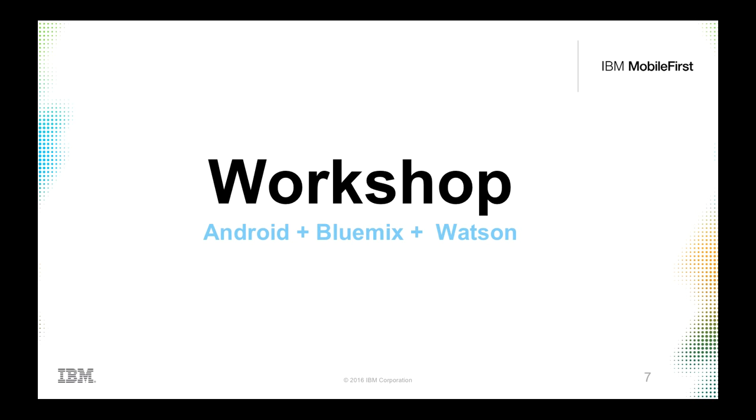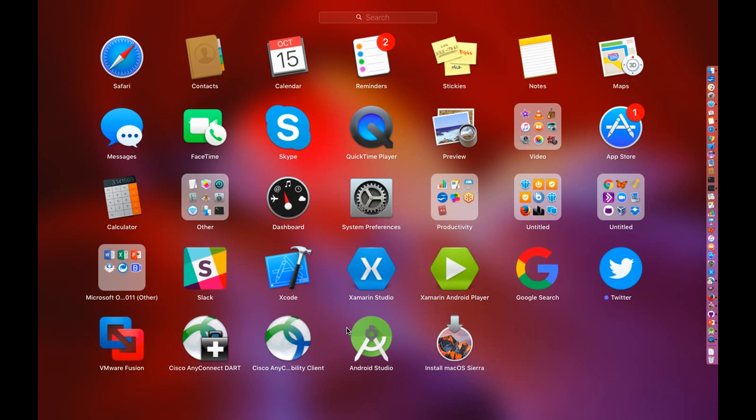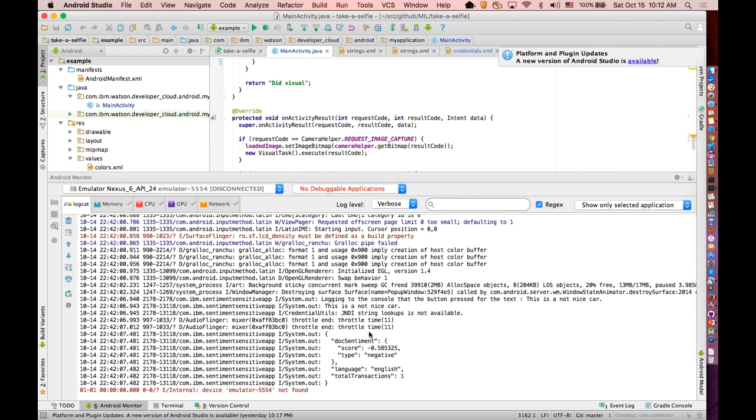If not, we have some resources we can start with. First things first, we need to start Android Studio. So I have Android Studio started. It takes about 30 seconds on my machine to start, and then this is the look of Android Studio with its working environment.